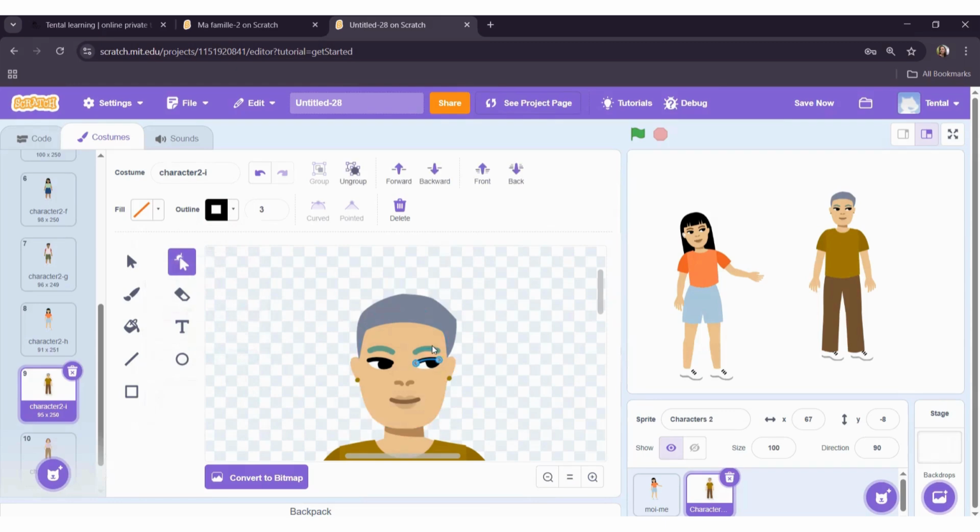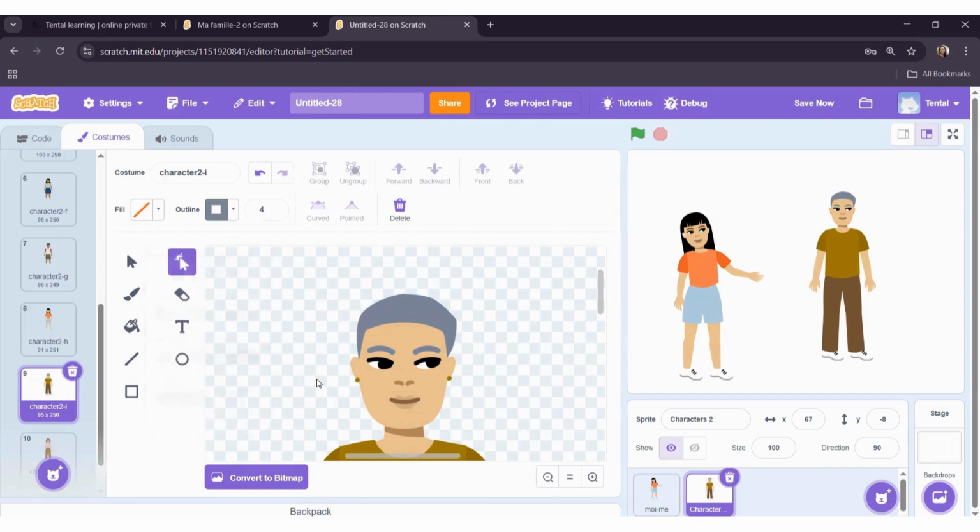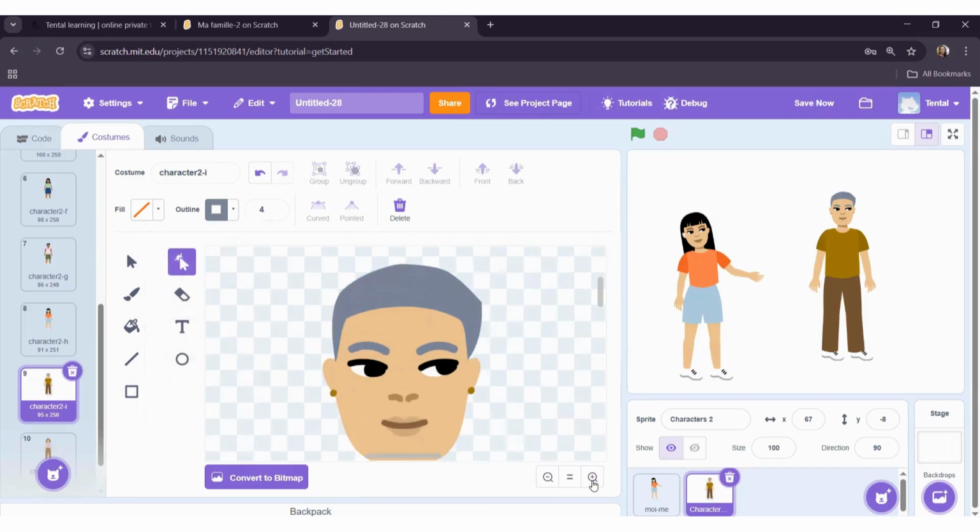Also, you can, oh my gosh, it made it green. To select the same color, you can grab this eyedropper tool and do this. Okay, let's zoom in. We can zoom in with this one. And then for the eyes, see, these are lines.